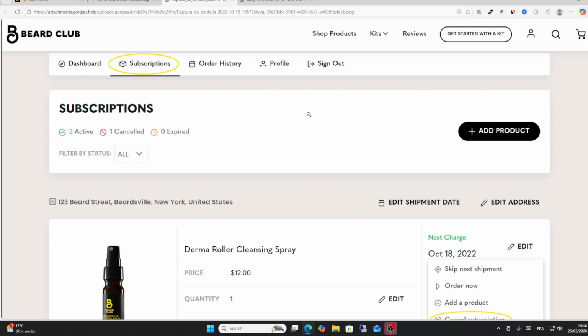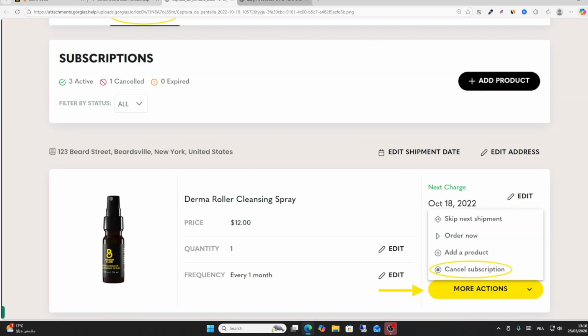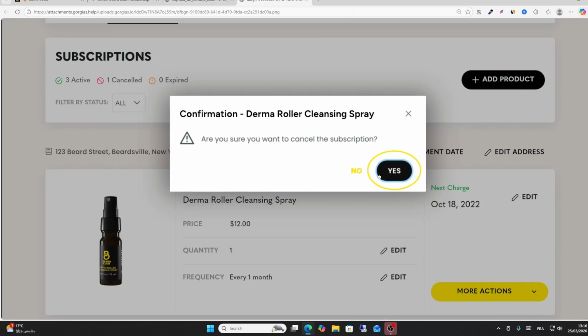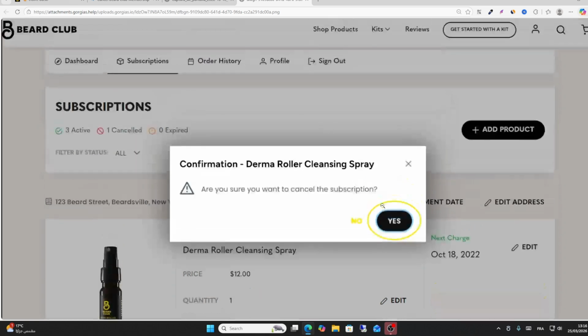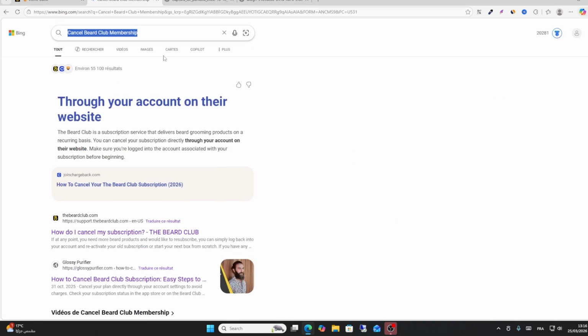As you can see here, click on this section and then click on cancel here. Cancel subscription. After you click on cancel your subscription, click yes to confirm this option. So friends, just click confirm, and then you will cancel your subscription successfully without any problem.